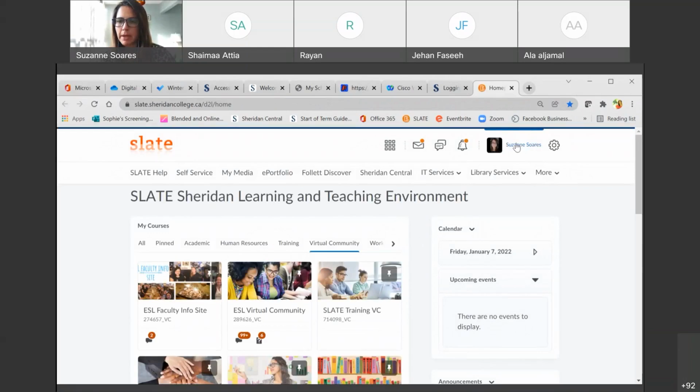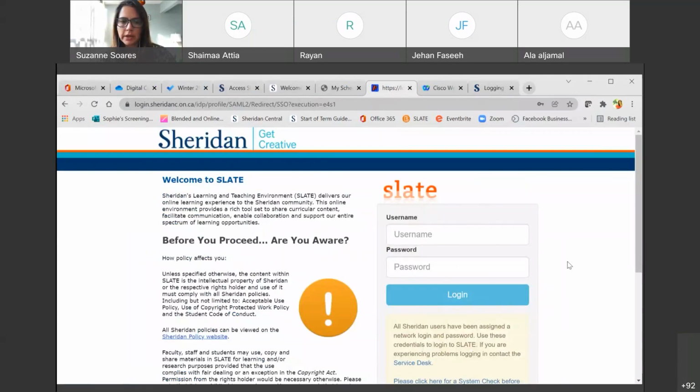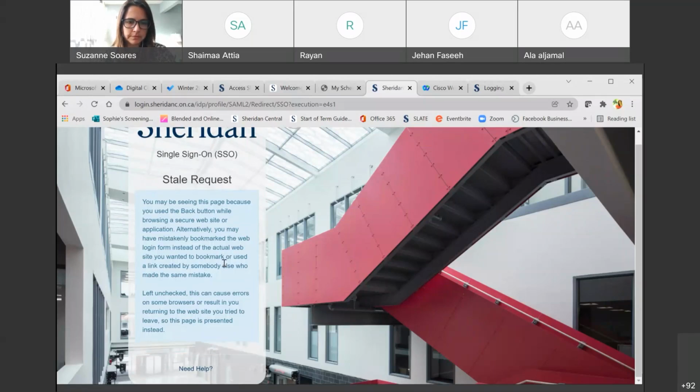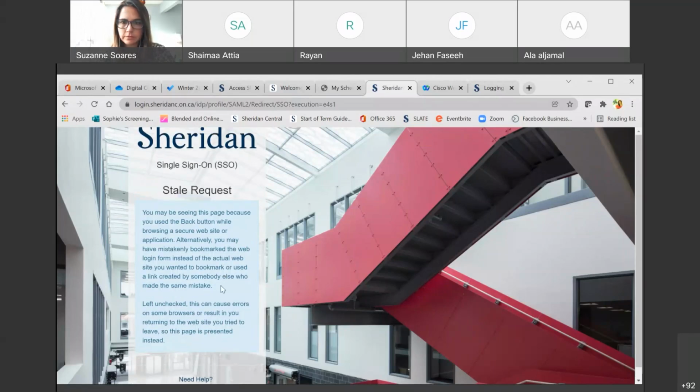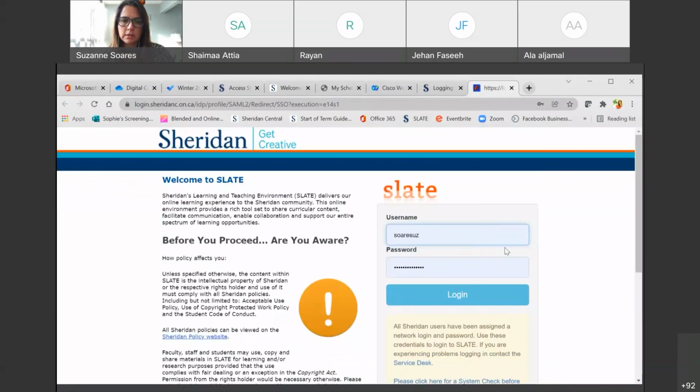Now I got logged in automatically. I'm going to log out of this because I want you guys to see what it's like when you log in, what happens, okay? This is the initial page that you would get when you click on slate.sheridancollege.ca. I'm going to log in myself. Okay, let's try this again. So here's my login. I'm going to log into it.